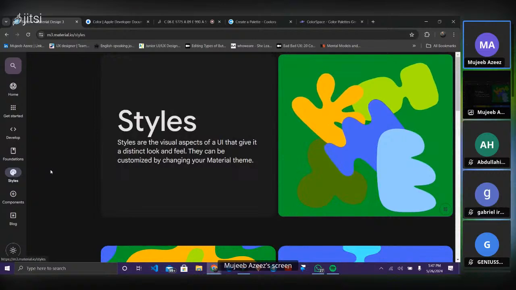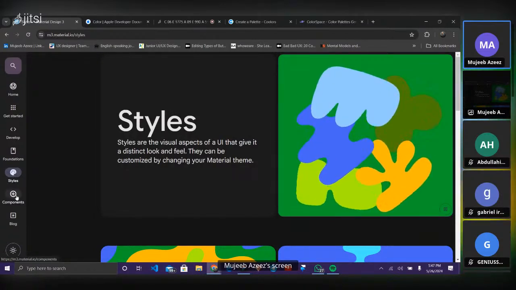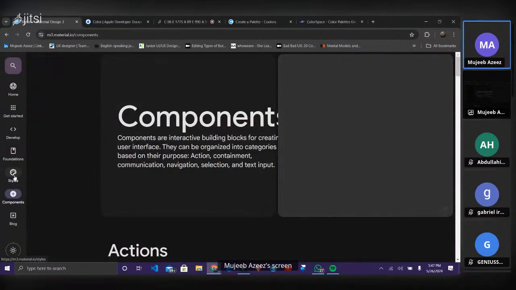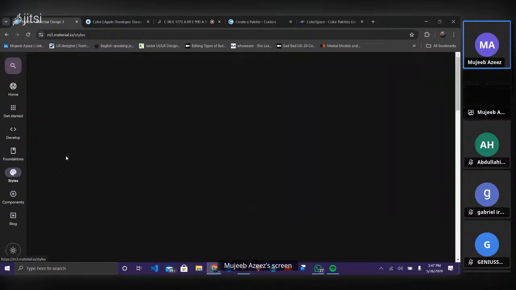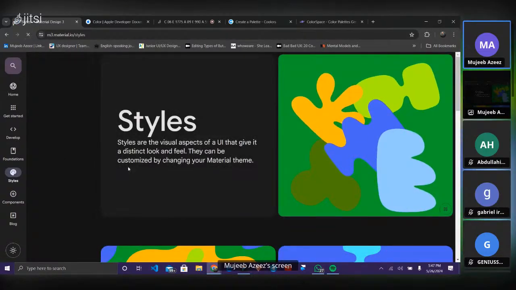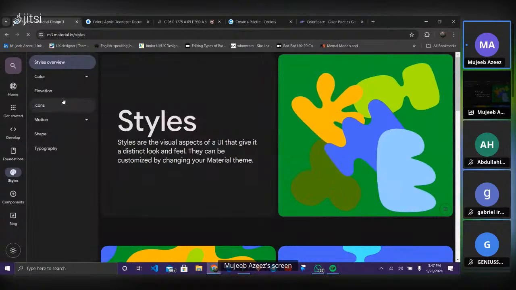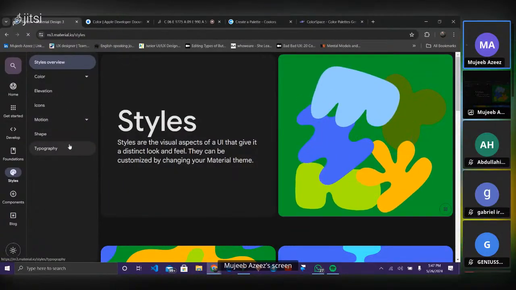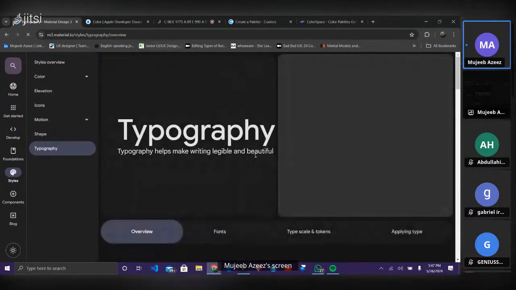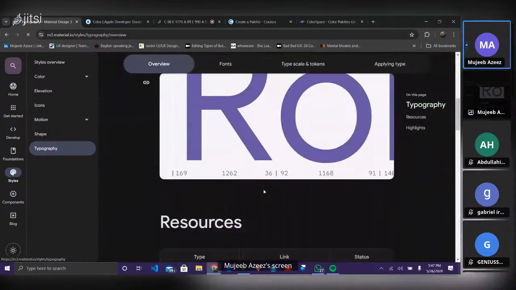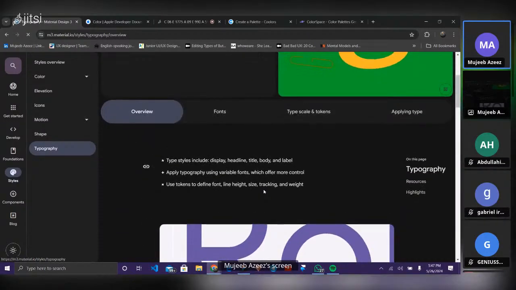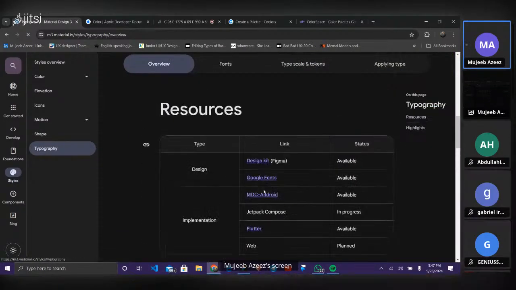Let's move on. Let me reload these pages. If you understood everything I've said so far, please let me hear some yes. We'll soon be rounding up the class after this typography. Then we'll make an additional video for you guys on the components.